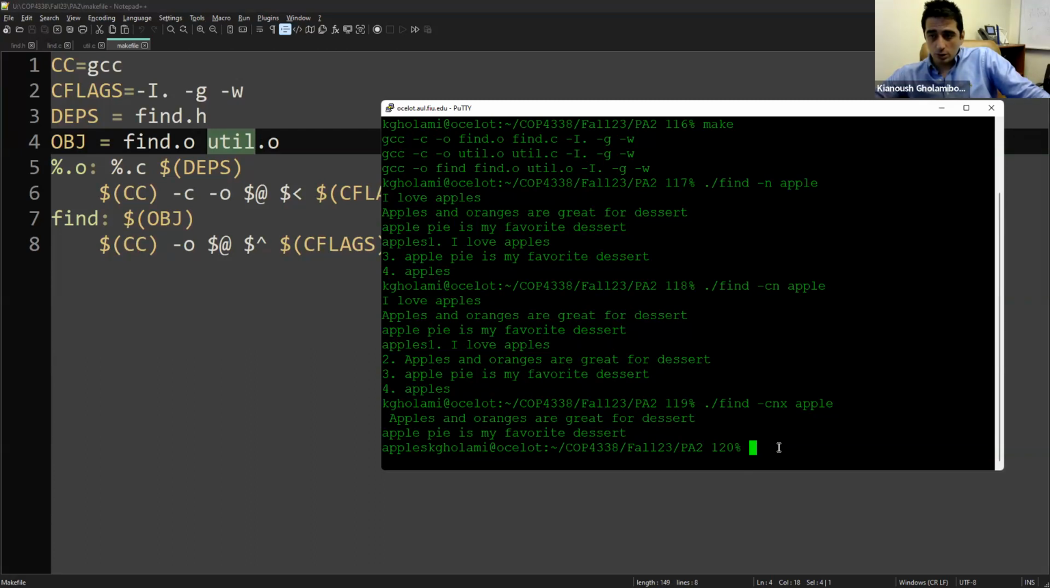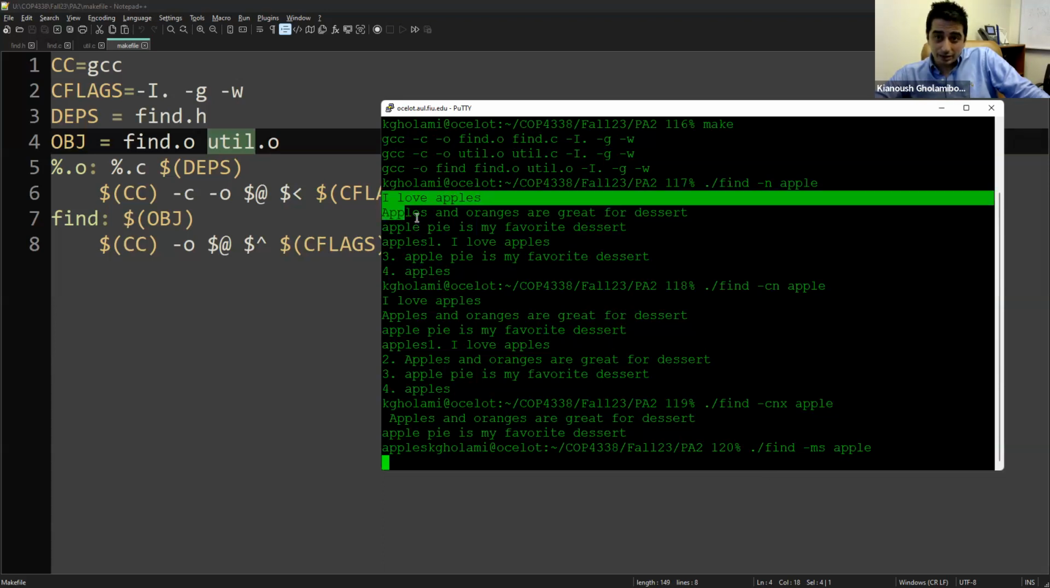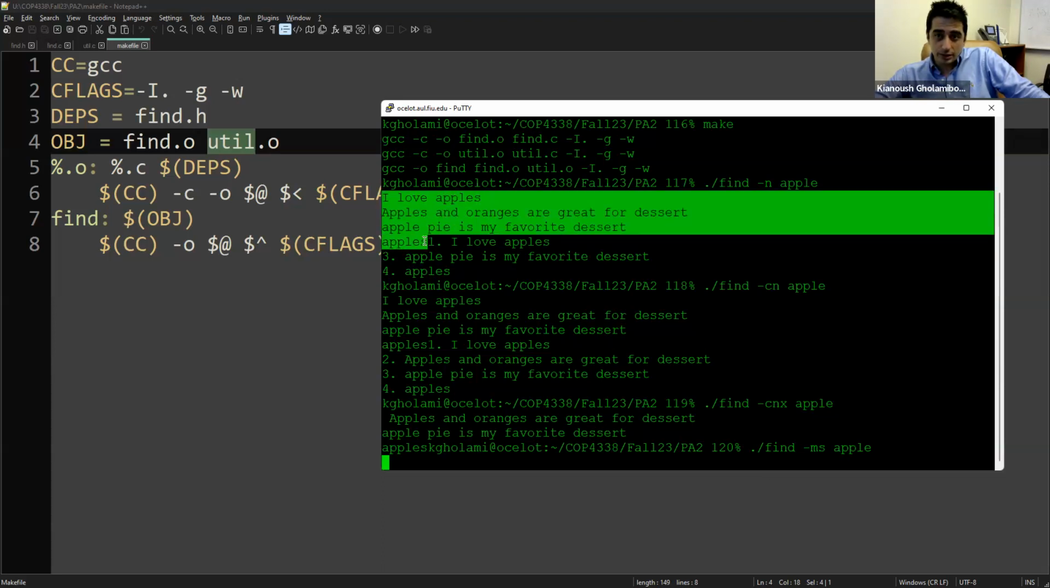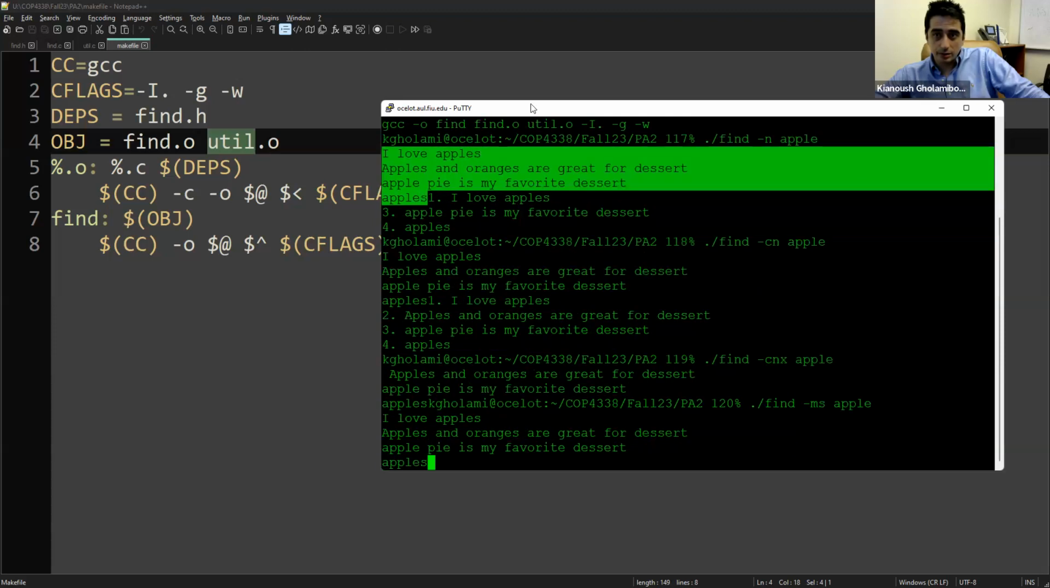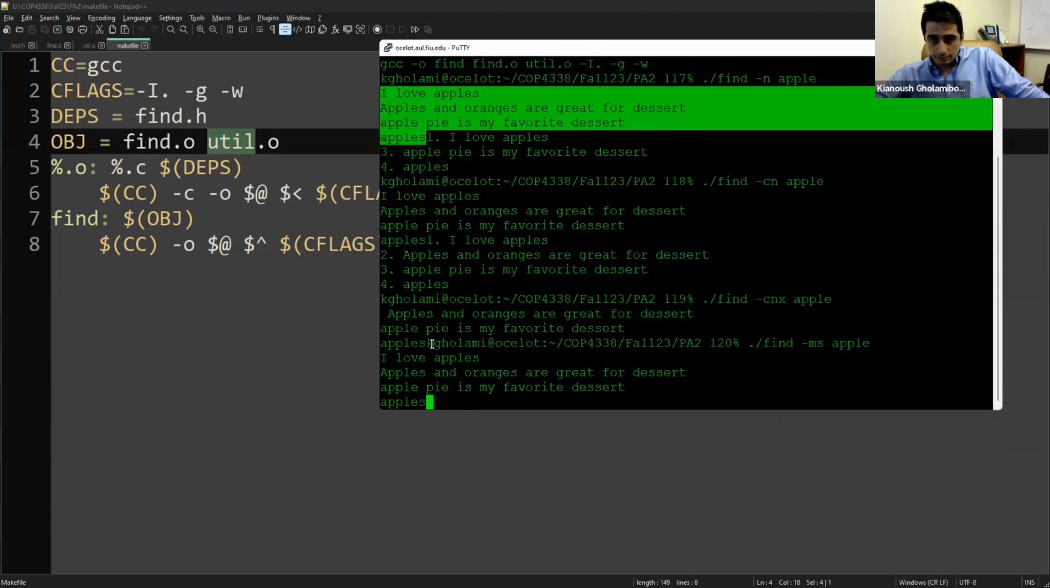Let me show you one more example. Let's see, we're going to have S. We're going to have M. M means match fully. S means sort them alphabetically. When I grab these and print them here, I'm going to pass these 4 lines. I love apples. Apples and oranges are my great desserts and my favorite dessert, and apples.